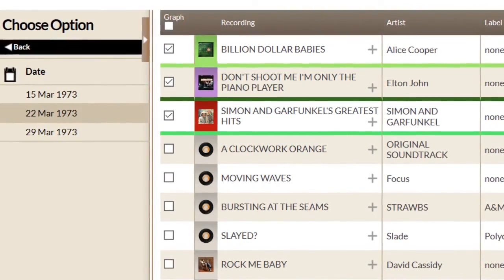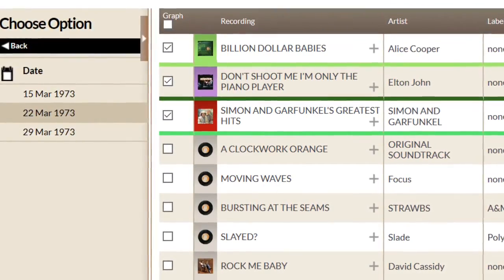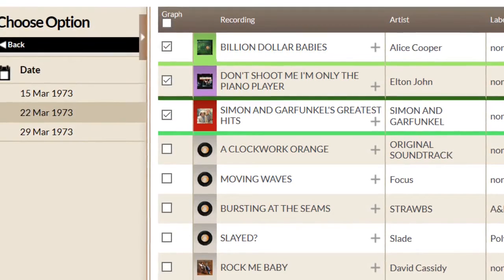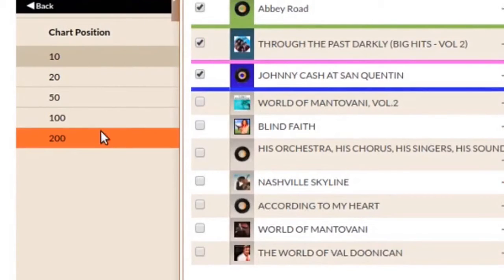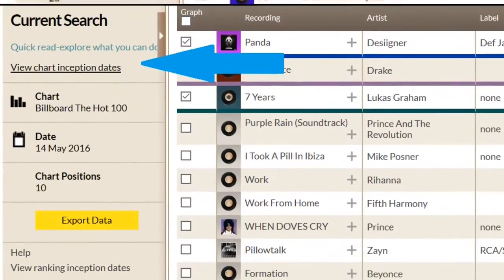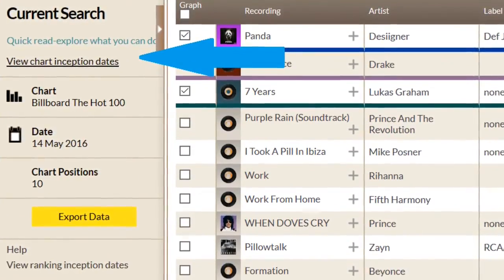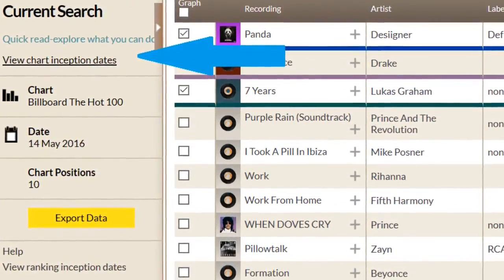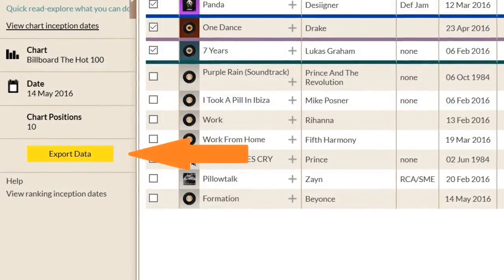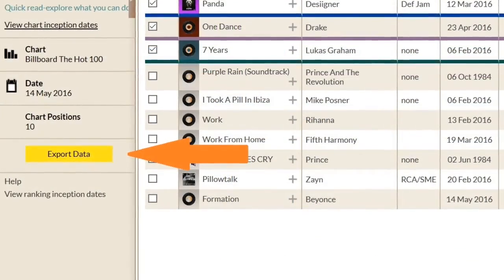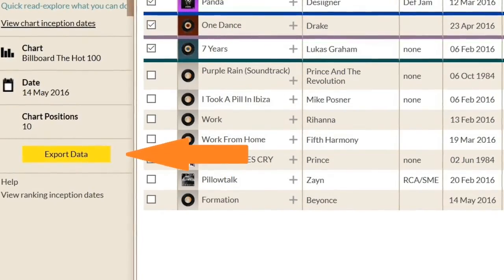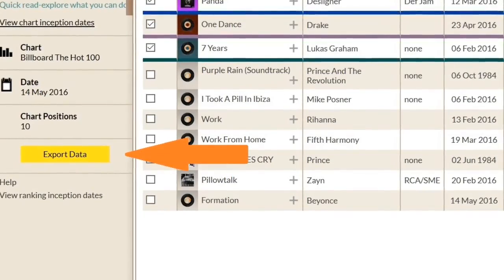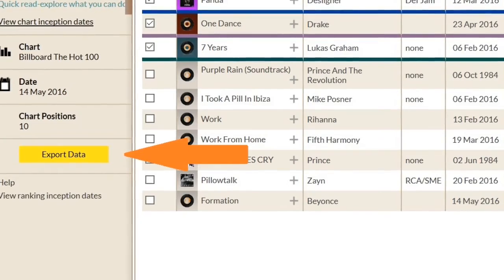Clicking the date opens this submenu, which allows you to go to the previous or following week's chart. Expand the range of chart positions being displayed by clicking here. Quickly reference a chart's inception date by clicking the link here. Click the yellow button to export your data to spreadsheet. Please note that the spreadsheet will only include the data that is currently shown in the main window, so make sure you've set the chart positions to the range that you need.